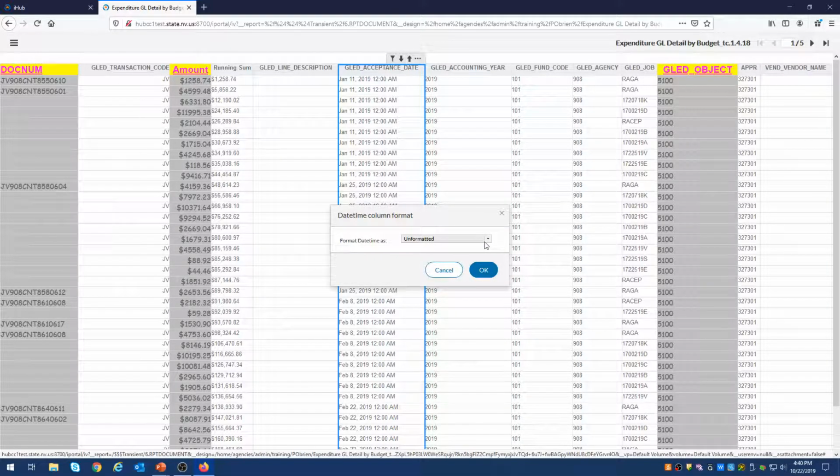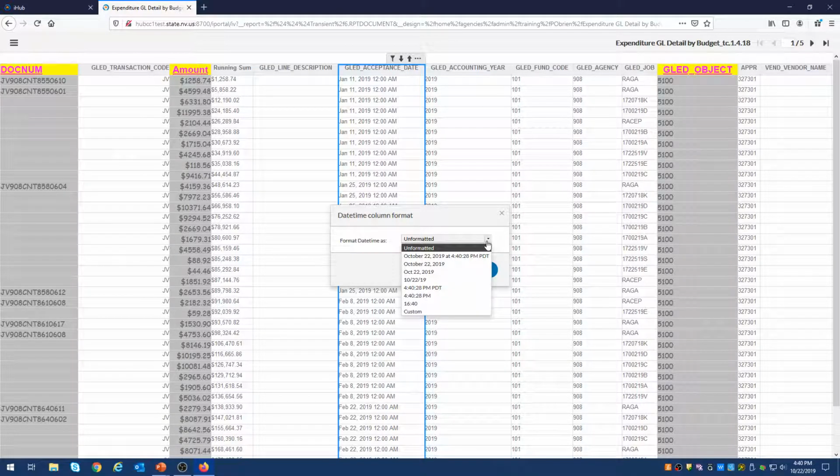It defaults to unformatted, but when we use the drop-down menu, now our drop-down menu has a bunch of different options compared to the last time we used it. It's because the system figures out this looks like a date, and it looks like a date and time, so we're going to give a bunch of options to format that date and time. Well, I want it really, really simple and concise, so I'm going to move it to the simple 10/22/19 format. I'm going to select that one and hit OK.